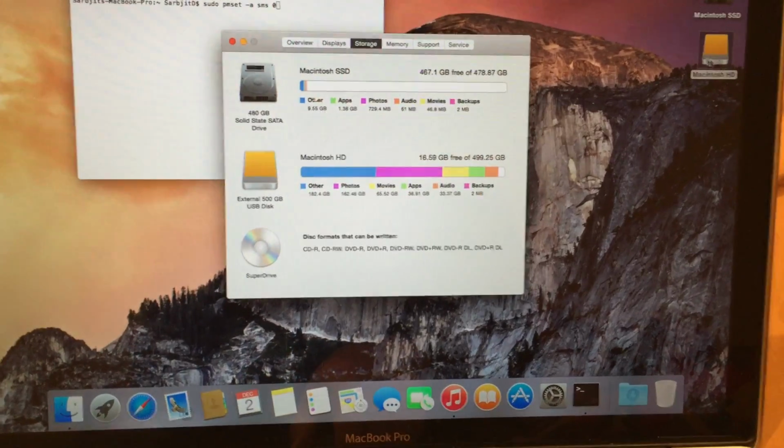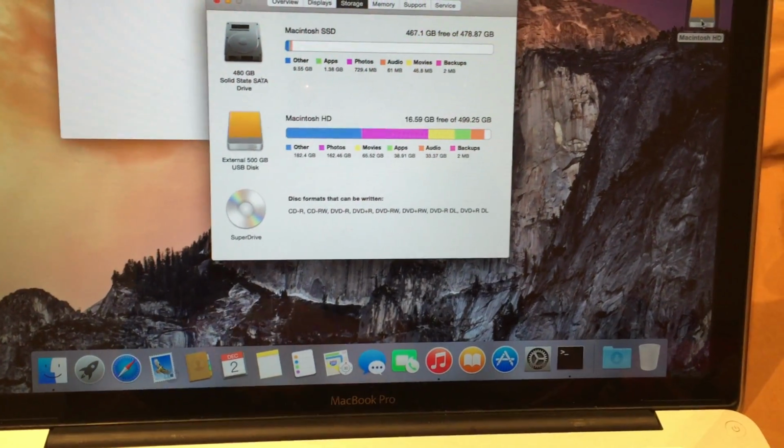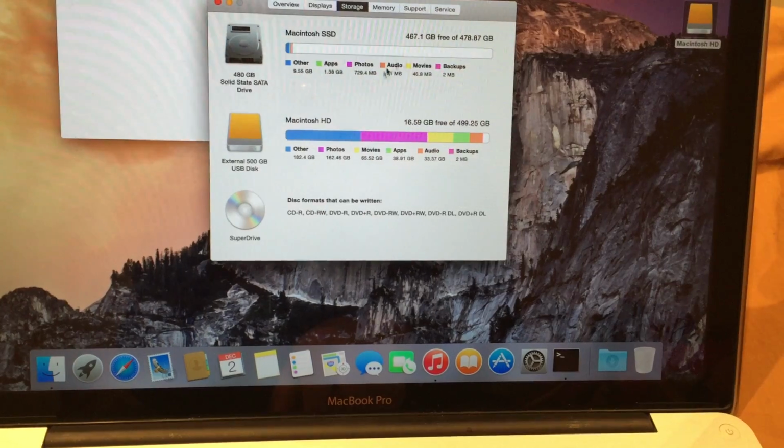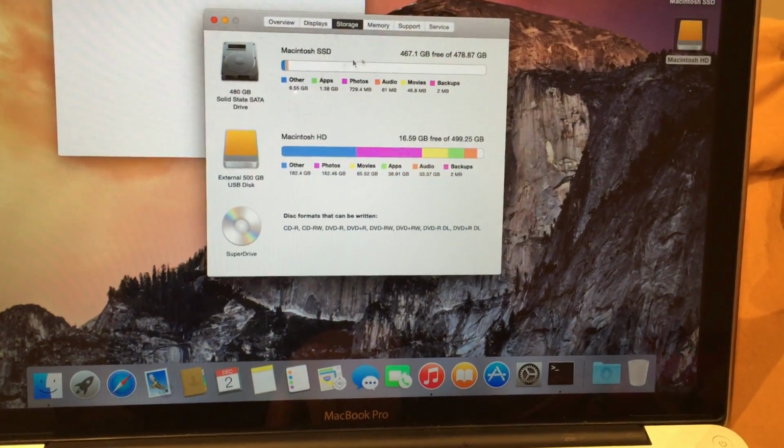I'm just going to quickly go through this because it is almost full. So we're going to delete some things that we don't need before we migrate the rest of the important files onto the SSD.